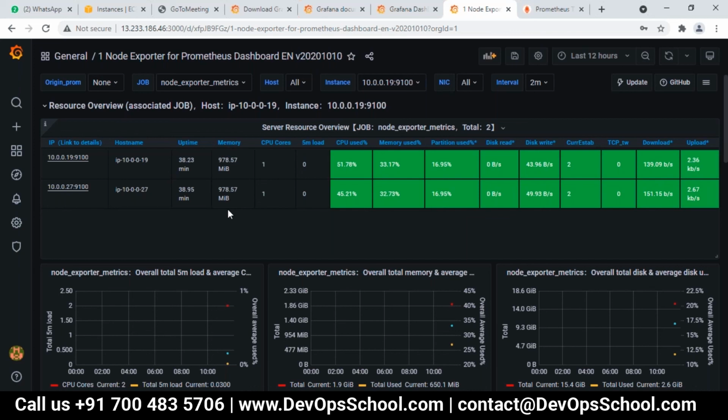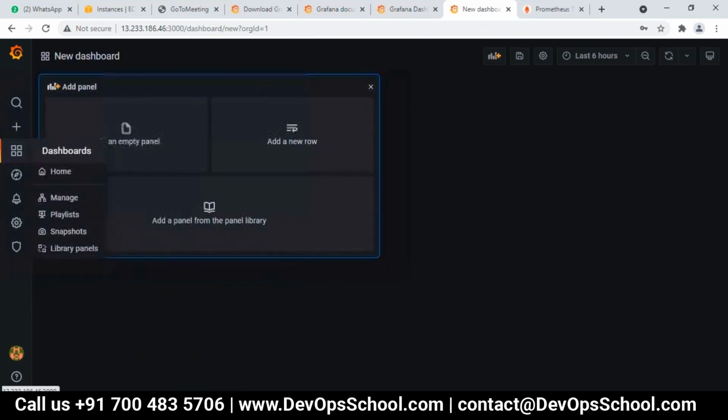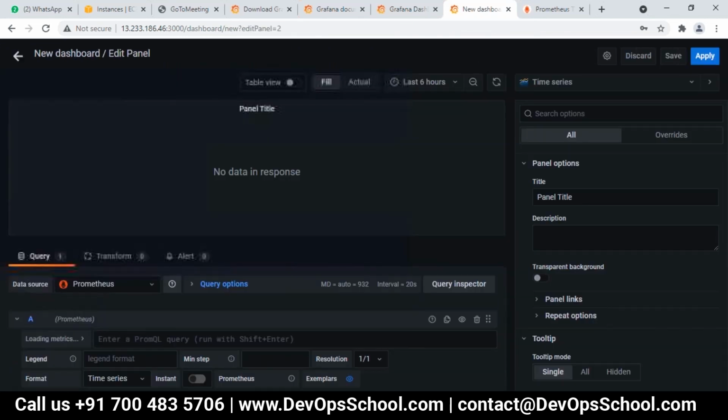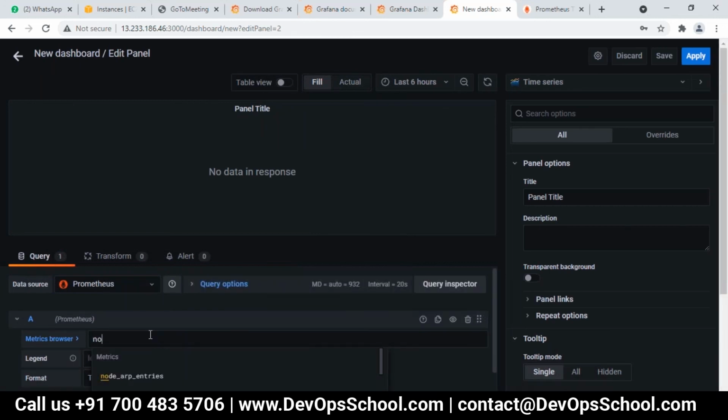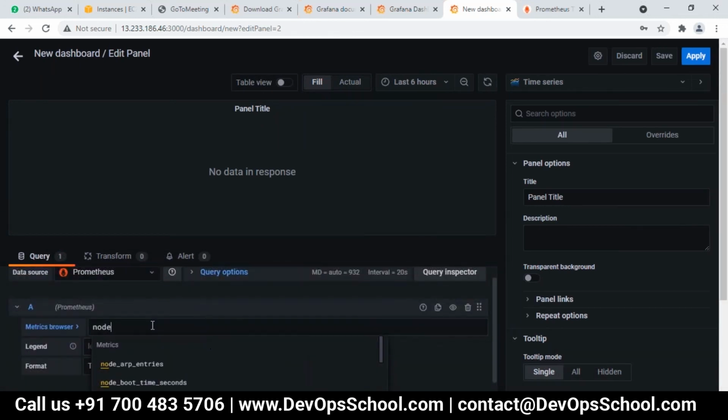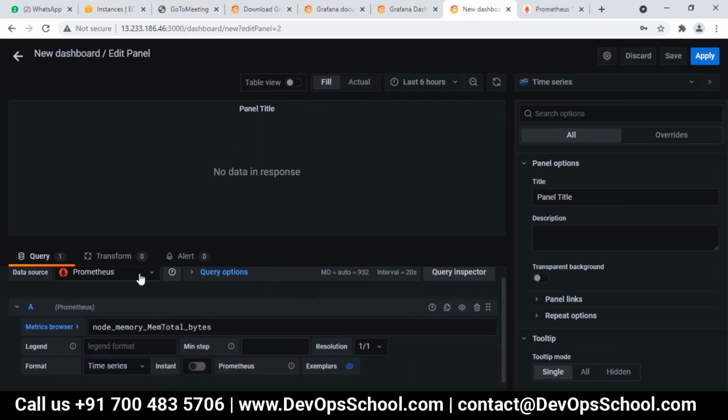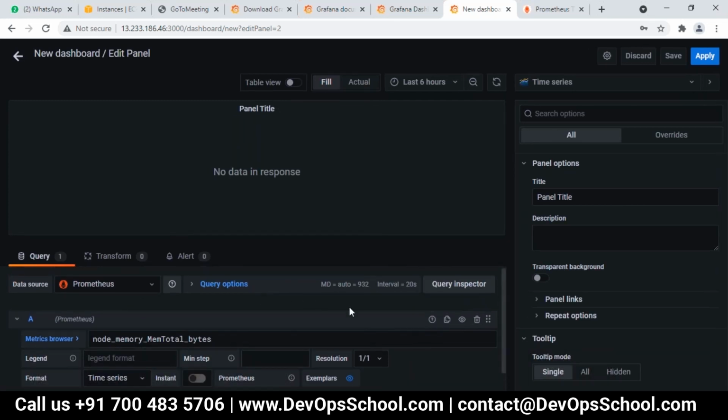Or as I showed you, you can create your own dashboard also. The concept is the same. Node for nodes and memory. After that, mem total bytes. It will show you that.